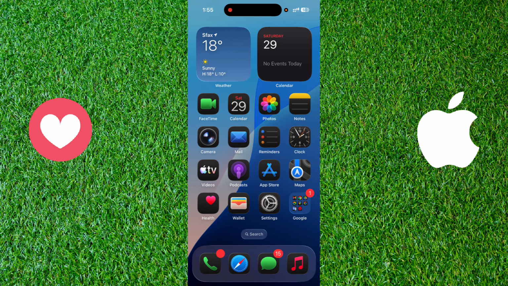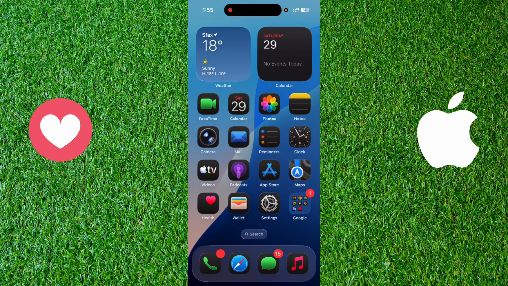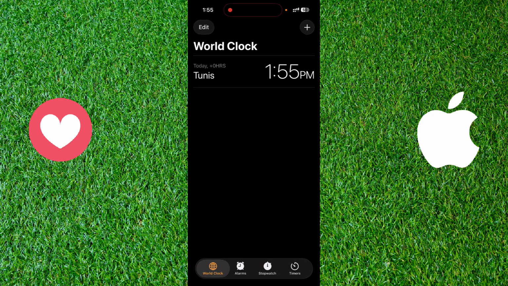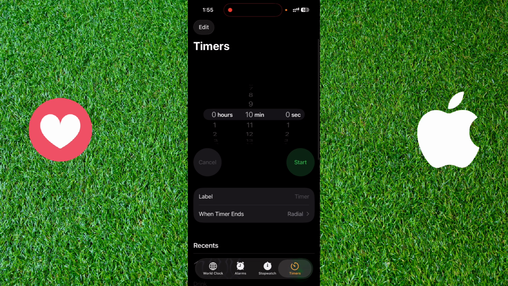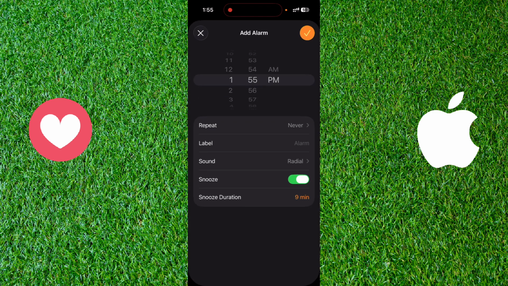And in today's video, I will show you how to set an alarm on iPhone with iOS 26. So to do this, it's very simple. You have just to go to Clock. And as you can see, you have multiple options downside. You have just to choose the second option, which is Alarms. Click on it, and after that, click on the plus.